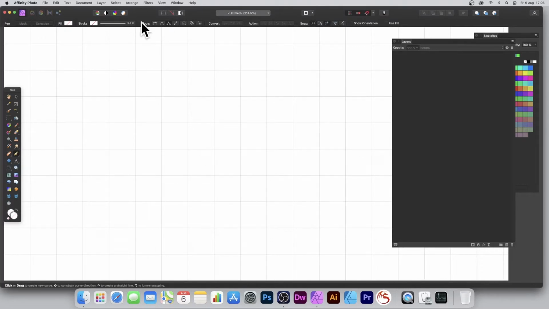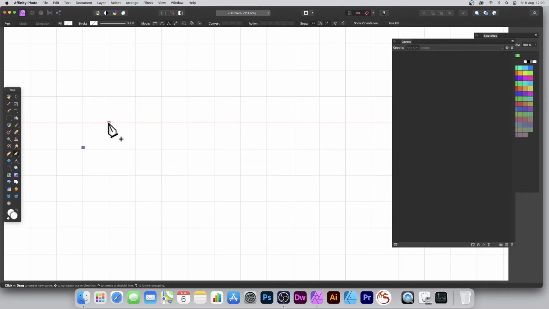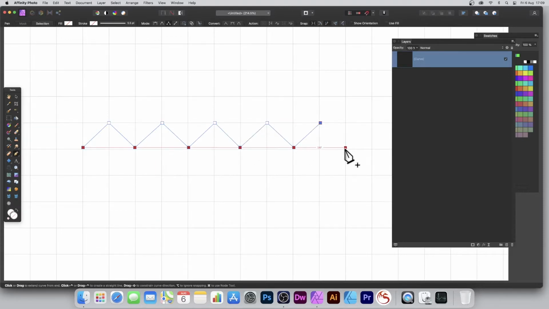Go up here to the mode and you've got the polygon mode. I always call it zigzag mode, but it's not, it's polygon mode. And you just can add points across like this and do it in a zigzag, which is why I always call it zigzag mode. And you can just go all the way across. And also, if you want, you can go down. So I'm just going to go down there and down there and there.